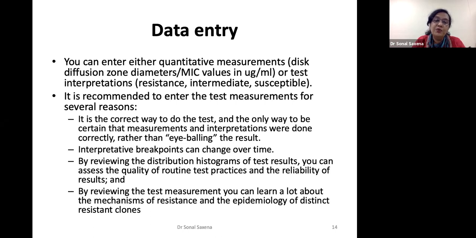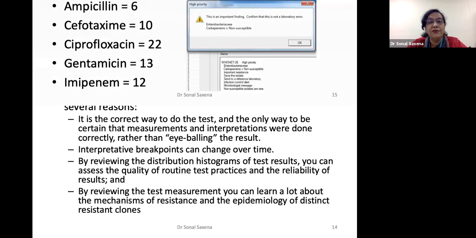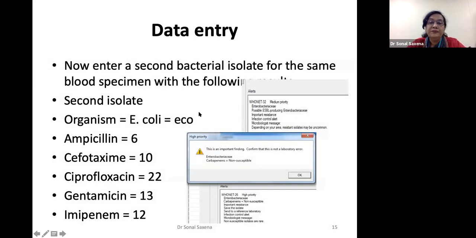Or suppose you want to review the distribution of a histogram, you cannot do that. Because whatever you put in as sensitive will remain as sensitive. What you put in as resistant will remain as resistant. But if you put in your zone diameters and MIC, after a time you can review these test measurements, and you can learn a lot about mechanisms of resistance and epidemiology of resistance. All of us have got a sleeping researcher inside our bodies. So let the researcher be awake when you have such a huge data available.